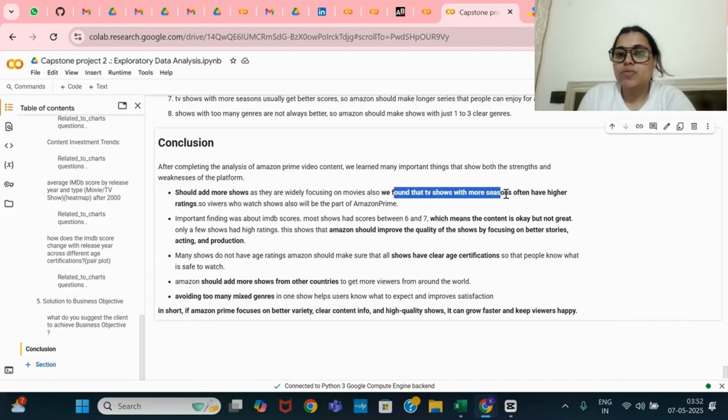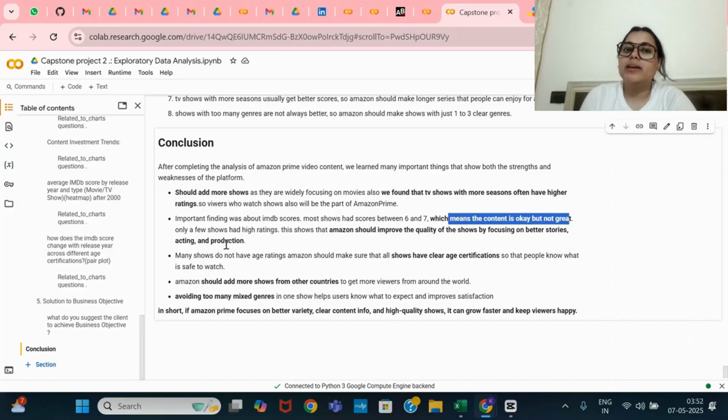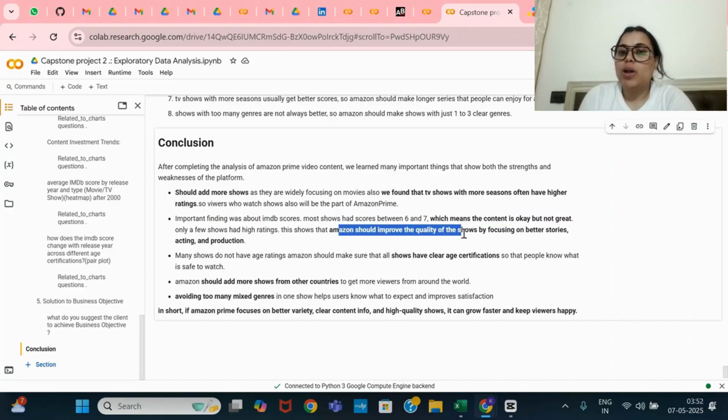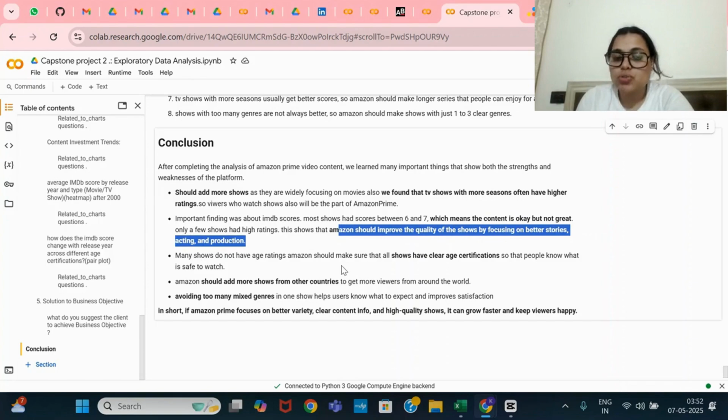We found that TV shows with more seasons also often have higher ratings, right? So we need to make more seasons, so user engagement will increase. An important finding was about the IMDb score. Most shows had a score of 6 to 7, which means the content is okay but not great. So Amazon should improve the quality of the shows by focusing on better stories, acting, or production. Or we can have different shows and movies from different regions, so people will be more curious about that content also.